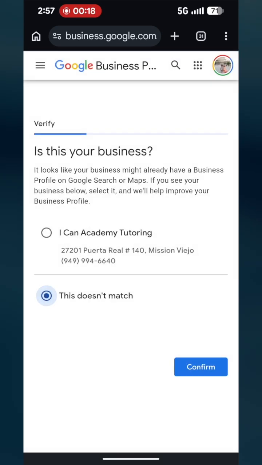All right, once I click on Get Verified, it's going to want me to verify which business I'm looking to verify. Now, in this particular case, this business has two locations, and the location that it's showing there on top is the incorrect address. That's not the business that I'm looking to verify. So please make sure that you verify the information on this screen. In this case, I'm going to click on This Doesn't Match and click on Next.